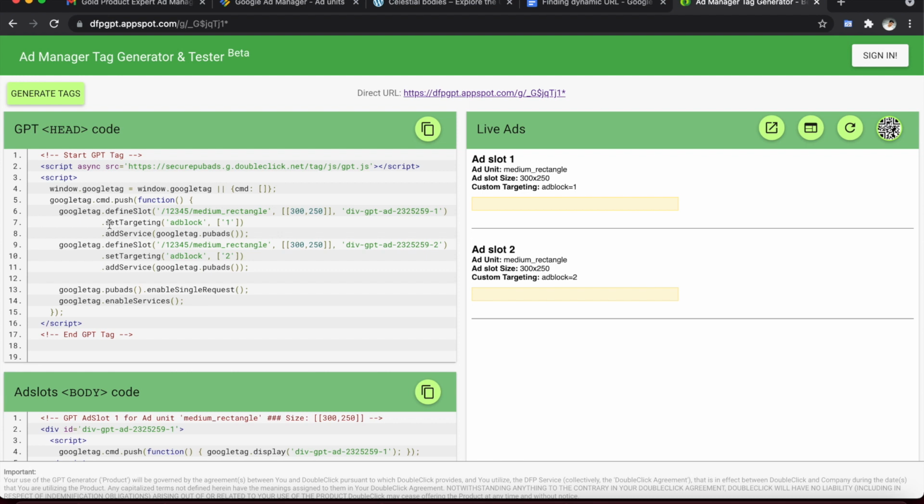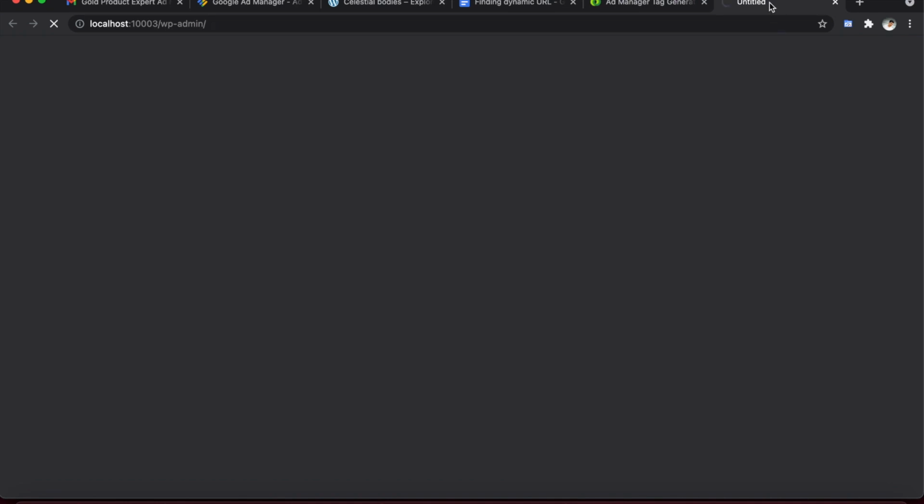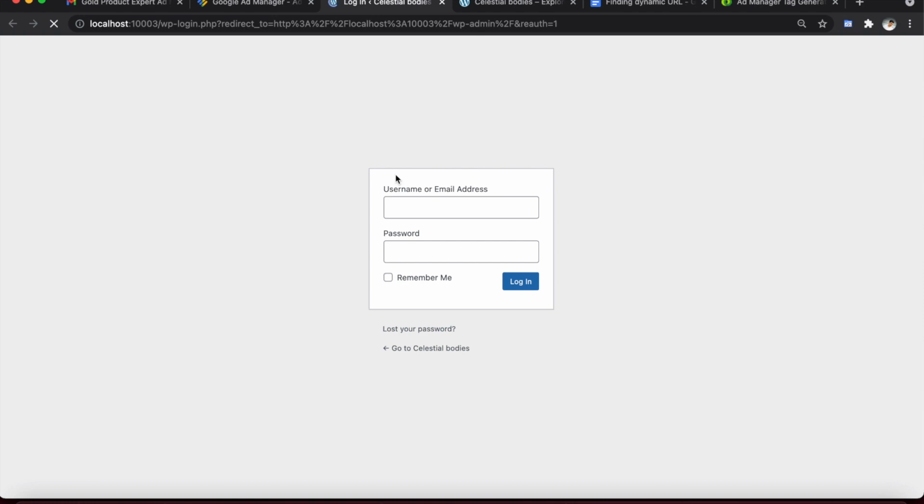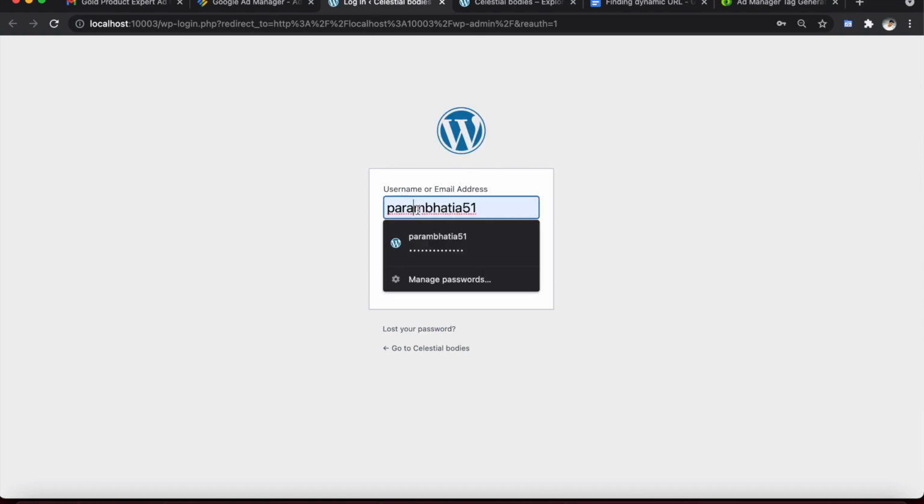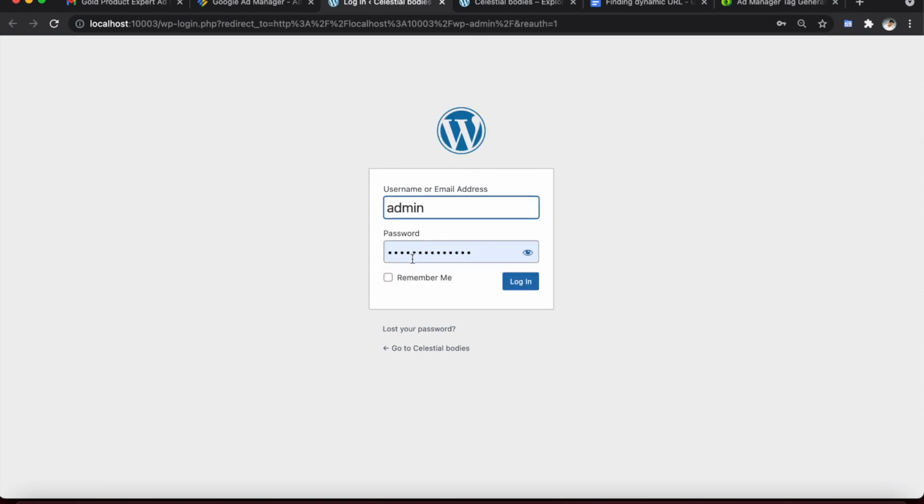So we see that this set targeting keyword has been added. So let's quickly add this into our ad code. To actually get into our ad code, we'll have to go to the WordPress backend, and let's navigate into Advanced Ads. So I'm just entering in the credentials in here and logging into my WordPress.